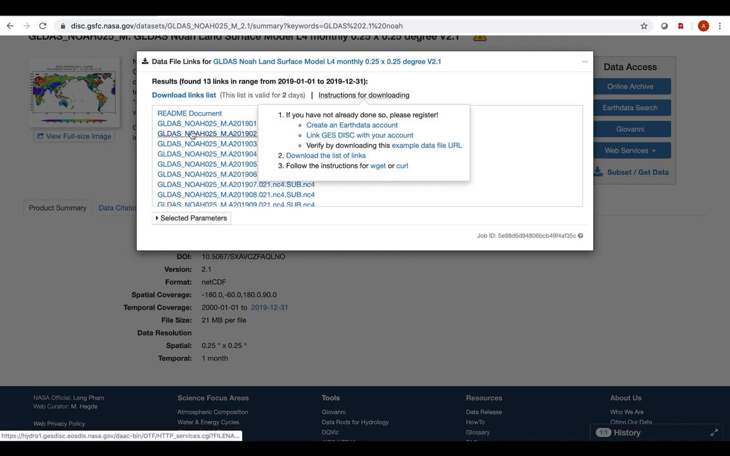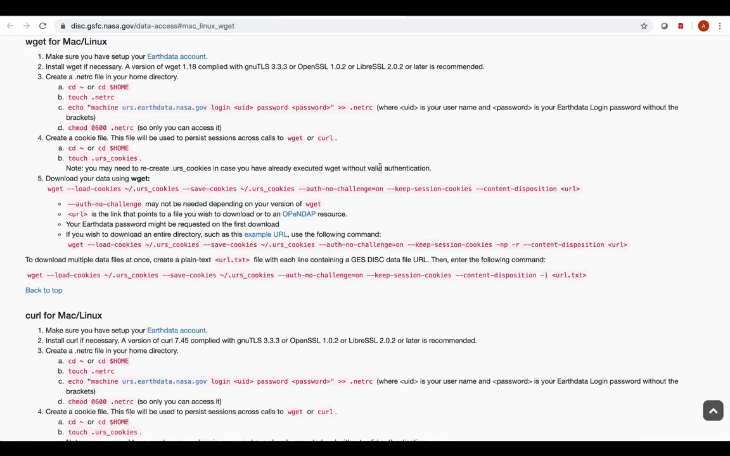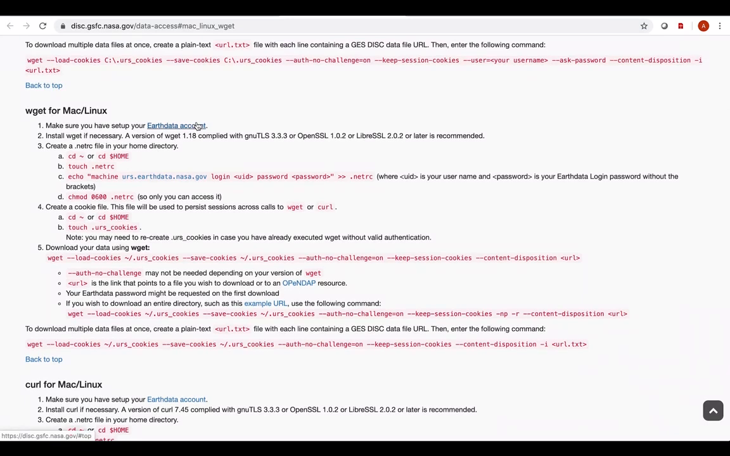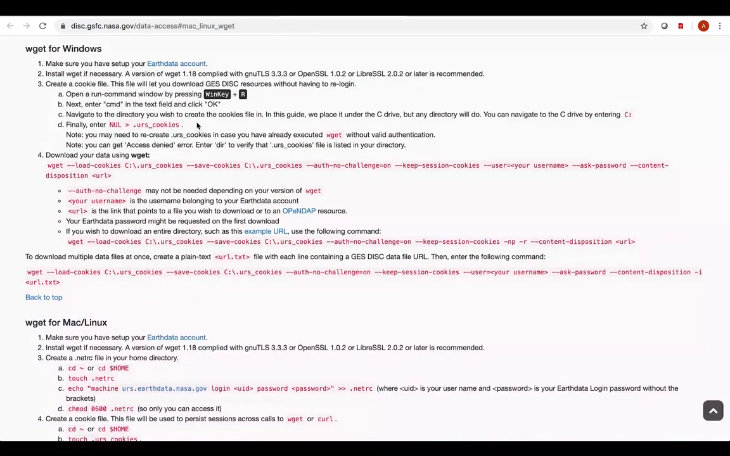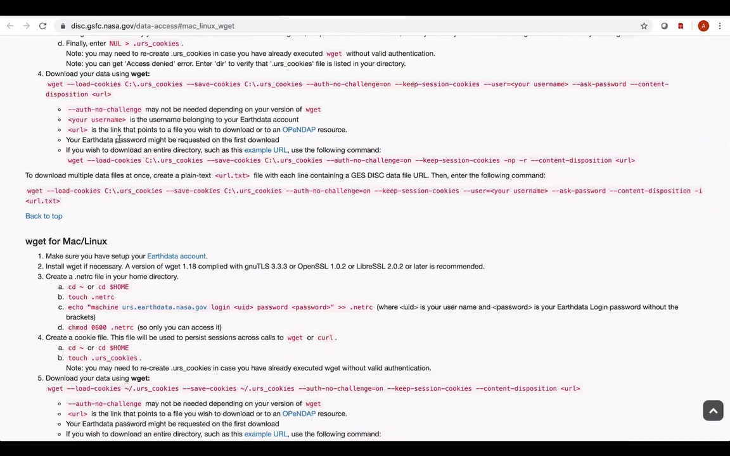You can click on an individual file to download it on your computer, or you can go through this procedure shown here. You can download the links of all these files in a file, and then you can use wget or curl to download data. So if you have many months of data, you don't want to click individually, and then you can use wget or curl. There are instructions for how to download wget or curl if you don't have them on your computer, also for your own operating system like Windows or Mac or Linux.